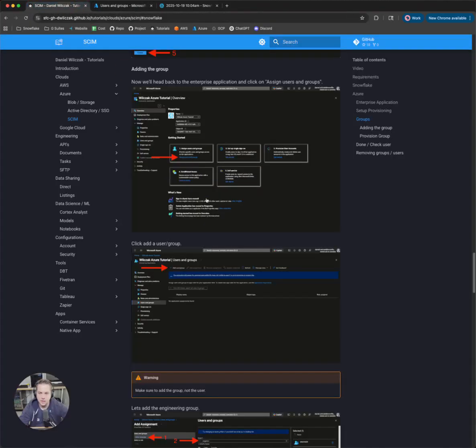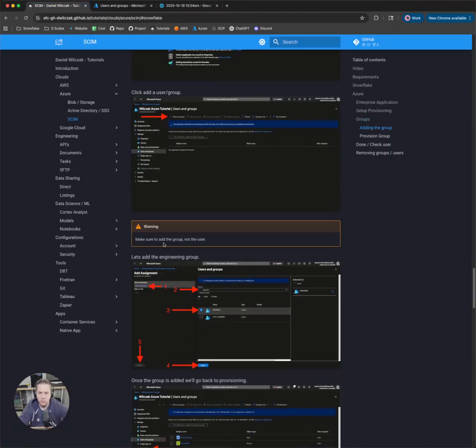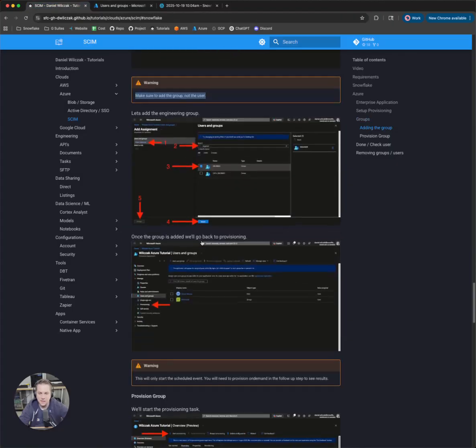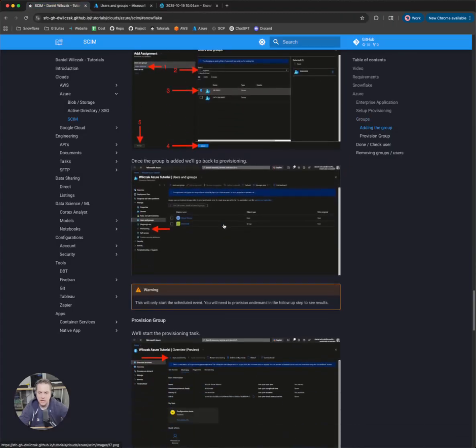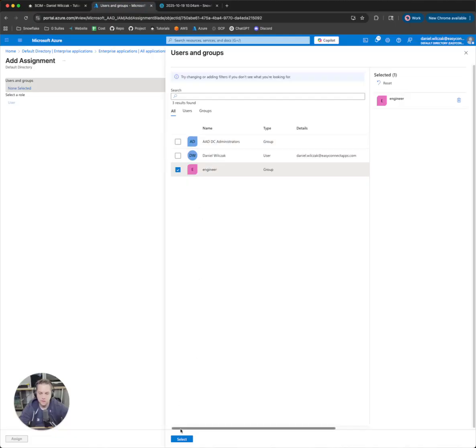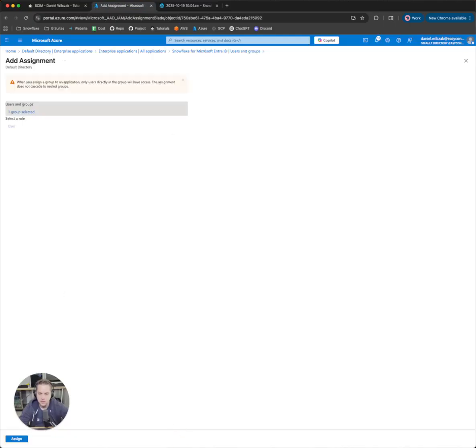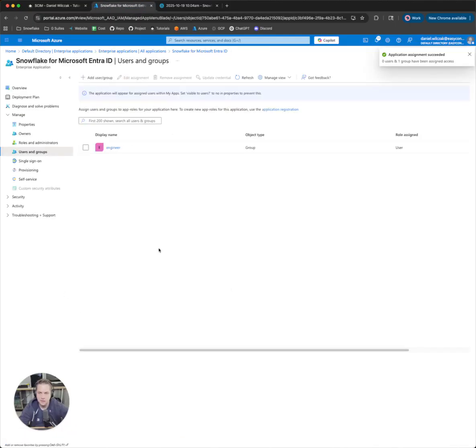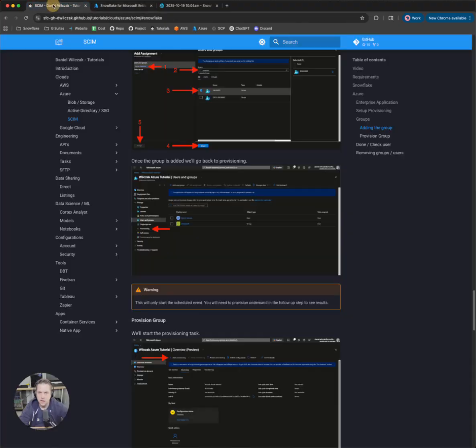We'll want to validate that it's only the group and not the user, because we're not here to provision just the user. We actually want to provision both the user and the role. Perfect. So we'll click select. We'll click assign. Then we'll head back to the tutorial.